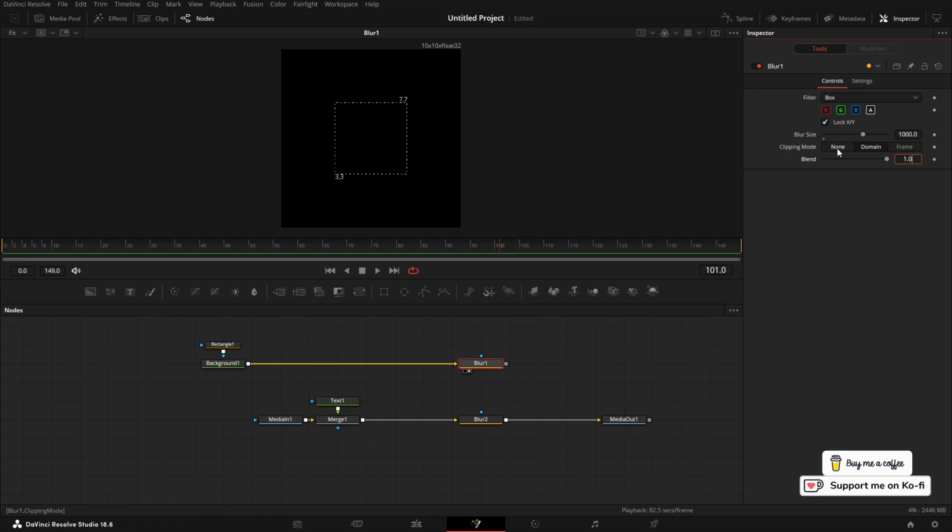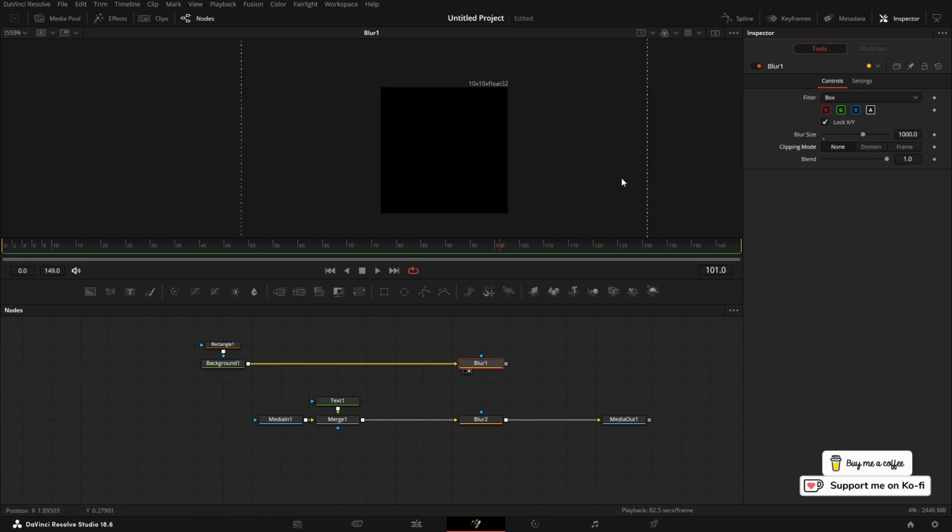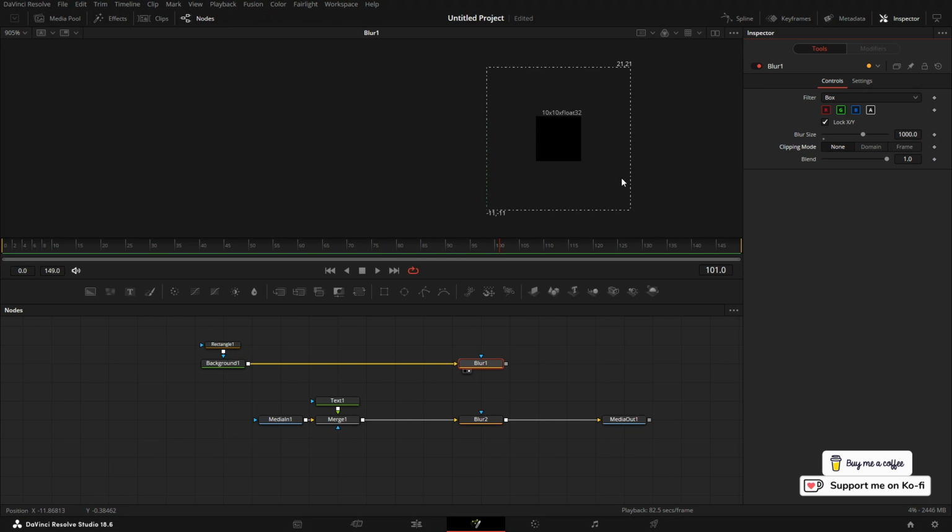But if we select none, then what we find now is the domain of definition is -11, -11 to 21, 21. This is comparably small, but coming from a 10 by 10 image, you can see clearly that there's a huge blur size with no clipping, and this leads to at least 9 times the memory consumption of the original image. So working on 4K material might be quite huge, so use the non-clipping mode with caution.